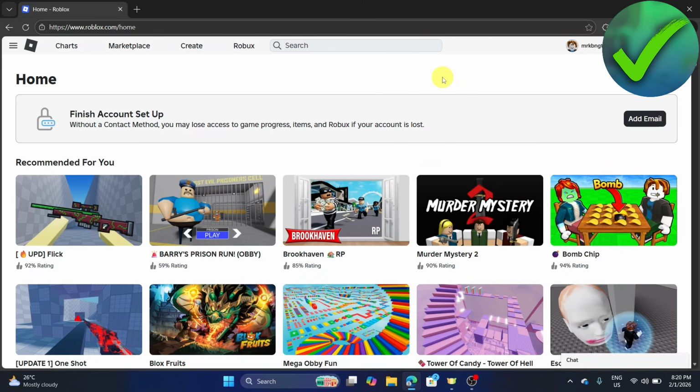How to make noob avatar in Roblox. So that is what I'm going to show you guys in this super quick and easy tutorial. So let's get into it.